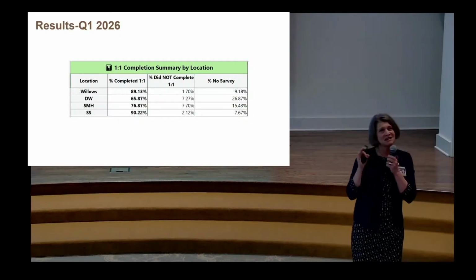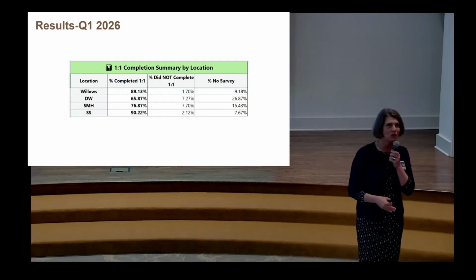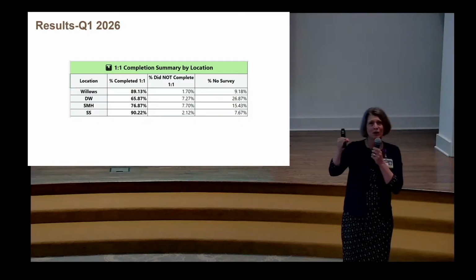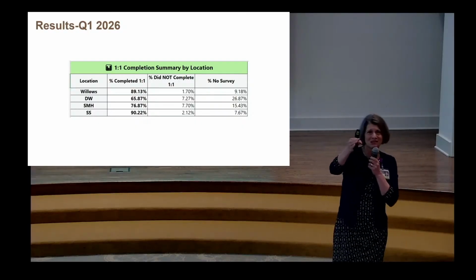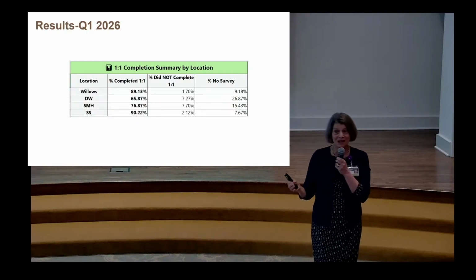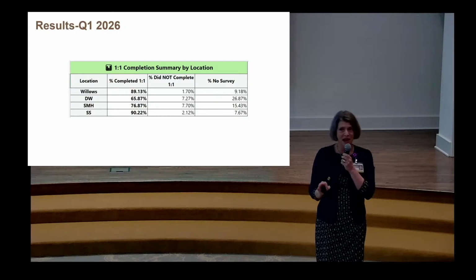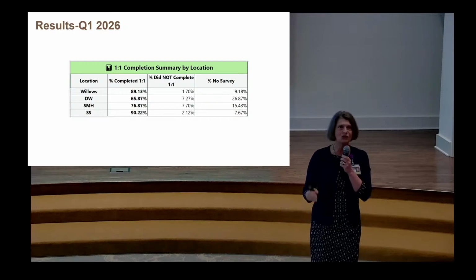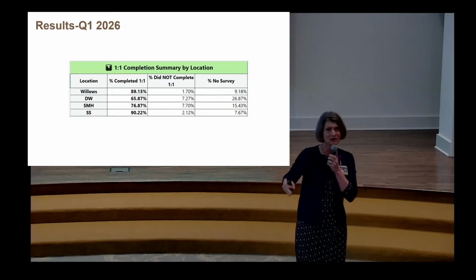Dockwoods, 66% have completed one-to-ones. We have a good percentage of people there, 26, 27%, that have not completed the survey. So that means that maybe they're afraid to answer because they didn't have it. Maybe they just don't do Relias. So again, do your Relias. Get those surveys done.